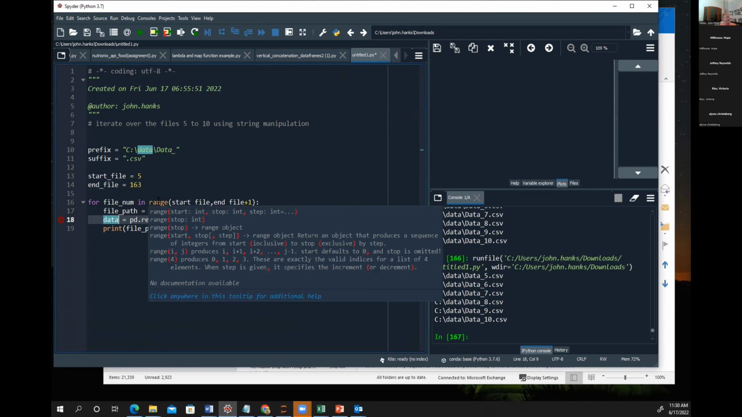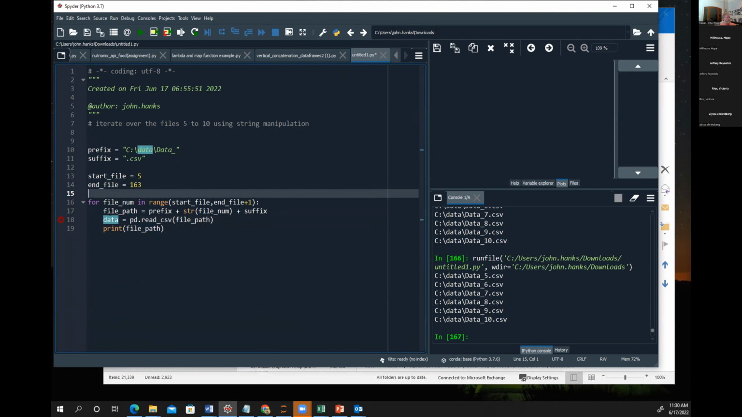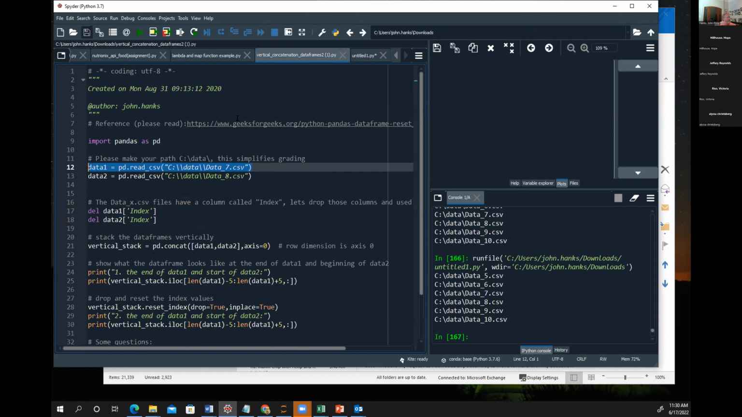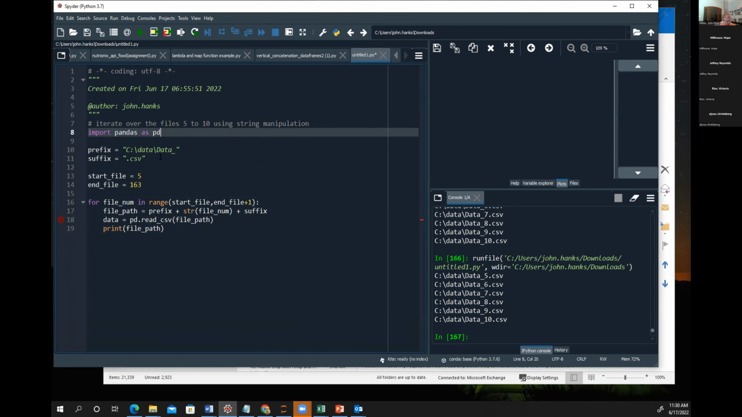Yeah, I don't have data defined here, so it's going to give me a little error there. There you go. Okay, but I can leave the original read-in as 7, right? And then just do the manipulation with it so it can go through all of them.